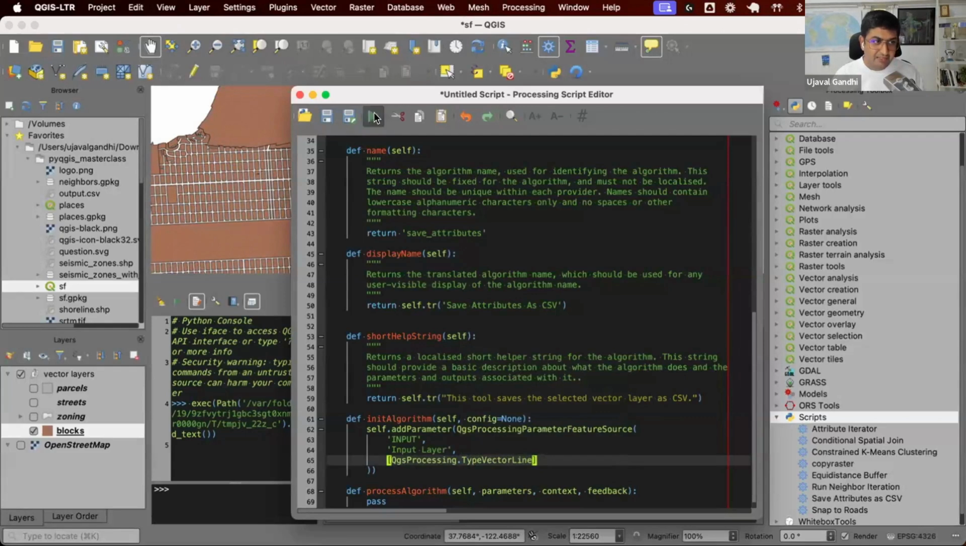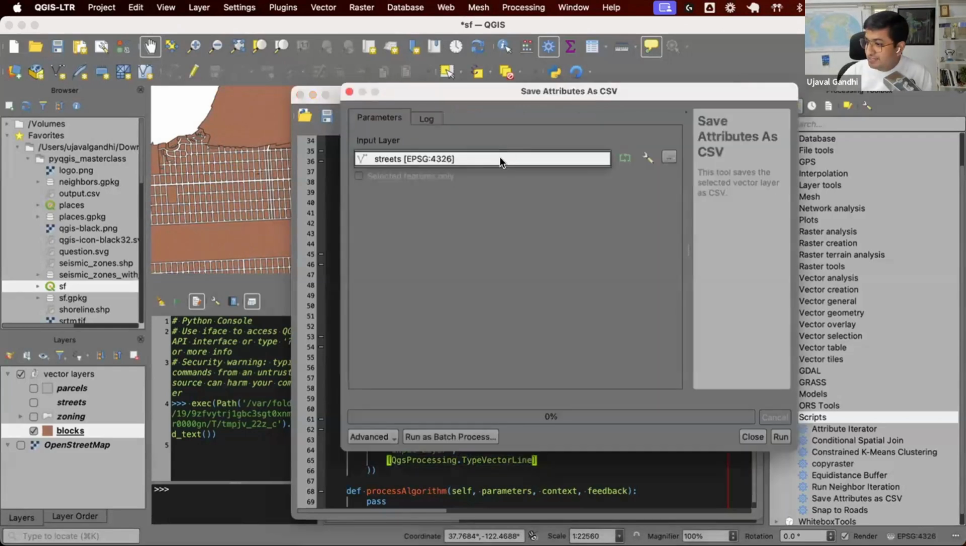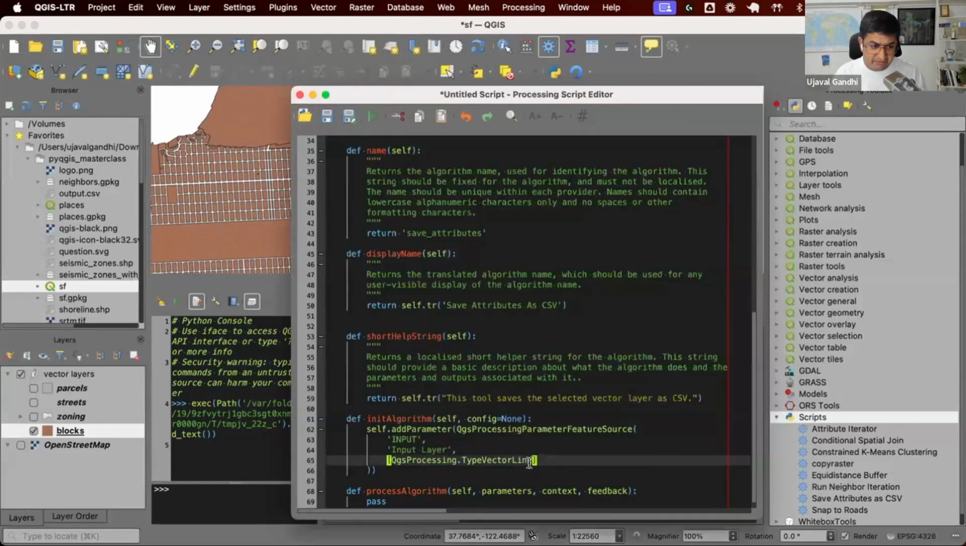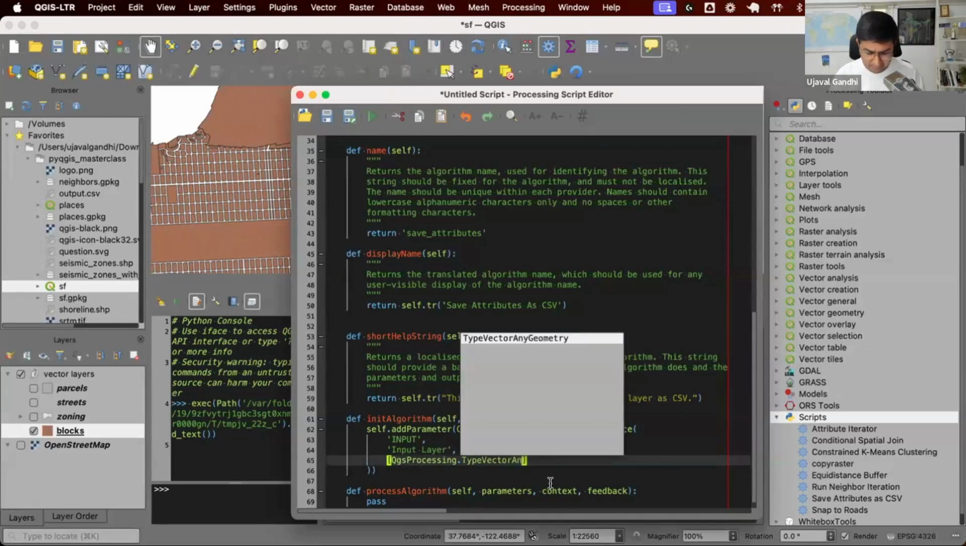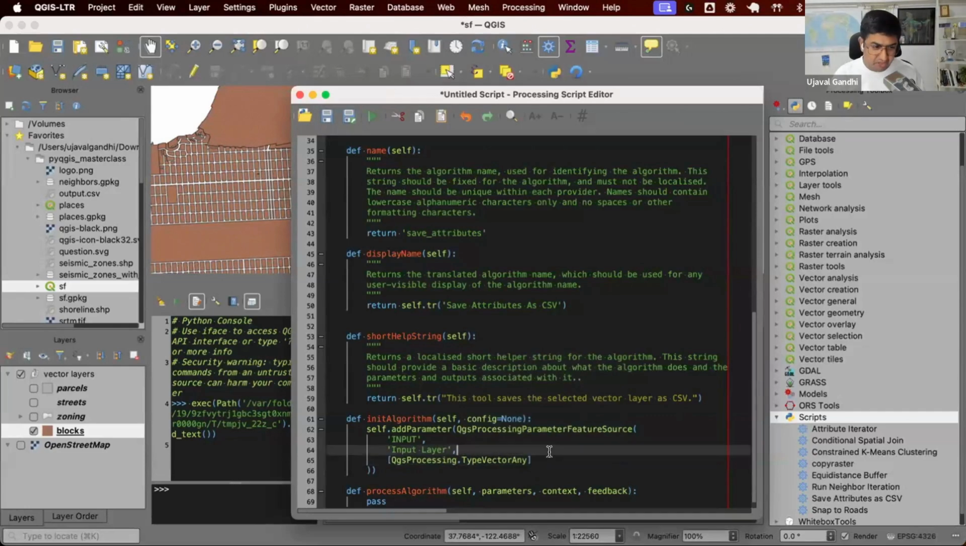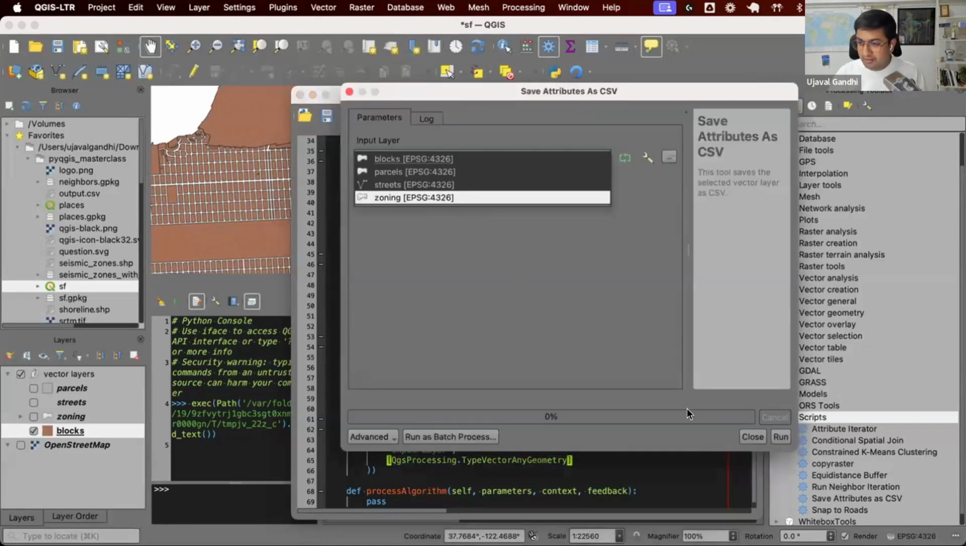Now, when I run this tool, you can see I can only pick streets. I cannot even pick other layers. So this has a built-in validation, so you can specify what the user wants. In our case, we are saving attributes of the particular layer. We can just say type vector any. So we don't care about the geometry type. You can just say pick any vector layer, any vector layer is fine. So you can see now I'm able to pick all the layers. So this is one parameter.